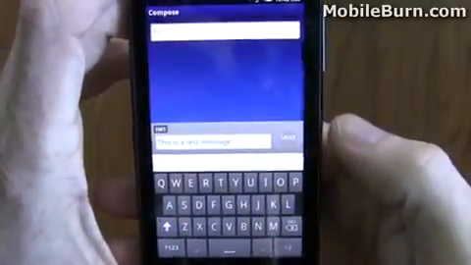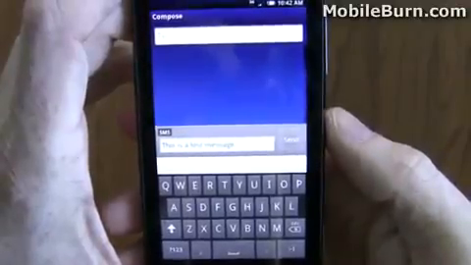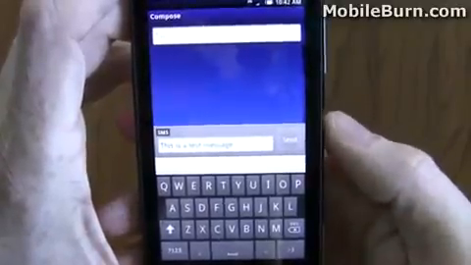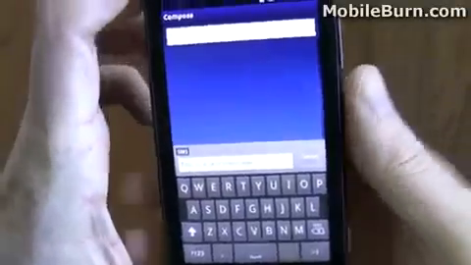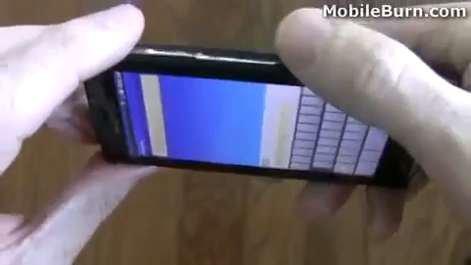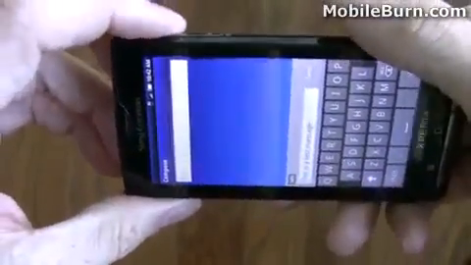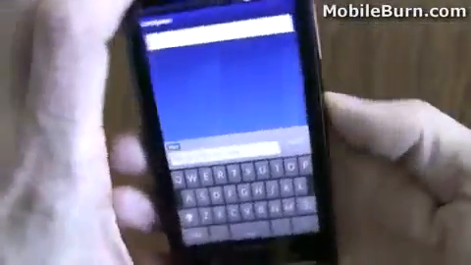Double space gets you the period. The standard Android keyboard is not nearly as good as, say, HTC's or whatever, but it's worlds better than Sony Ericsson's effort here. It's also worth noting that there's no landscape input method with the Sony Ericsson keyboard or this Android keyboard for a lot of applications.